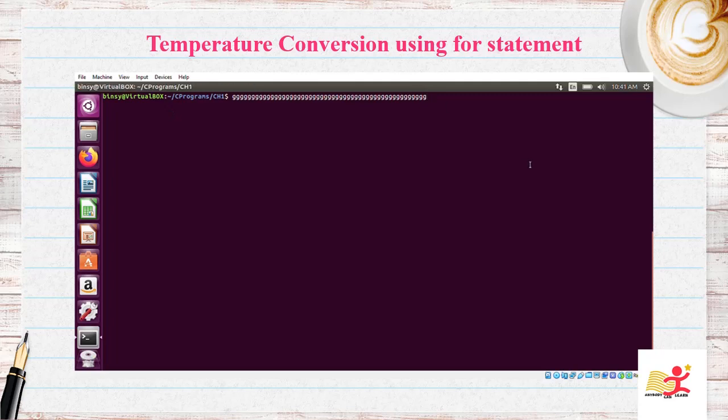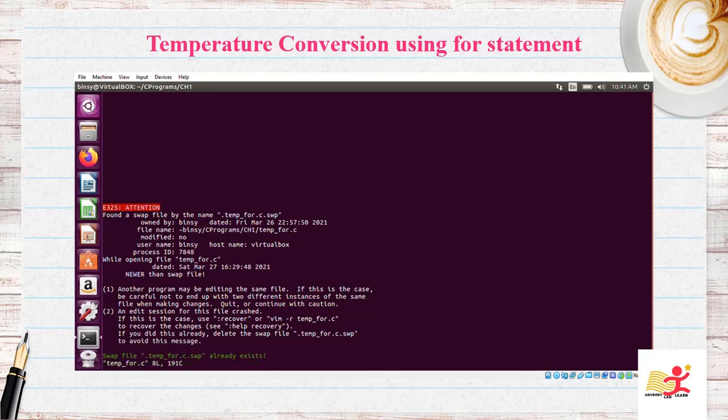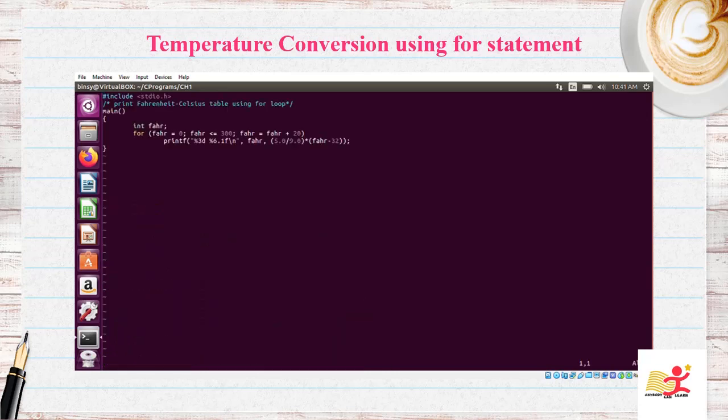Now we'll see the same temperature conversion program using a for loop. This is the program using a for loop. Its size has greatly reduced. Most of the variables are eliminated. So we have only the var variable, which is taken as an int. All other things are used as constants here: 0, 300, and the step size.